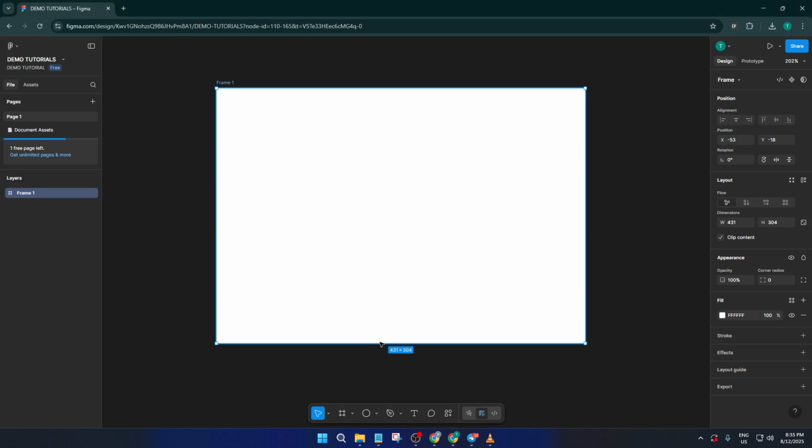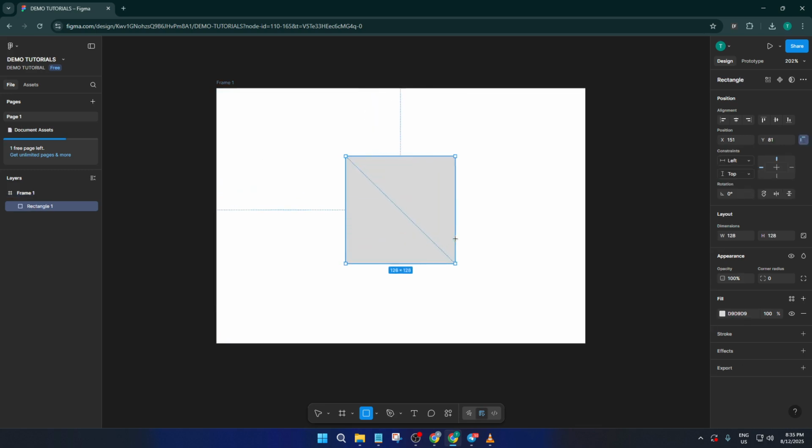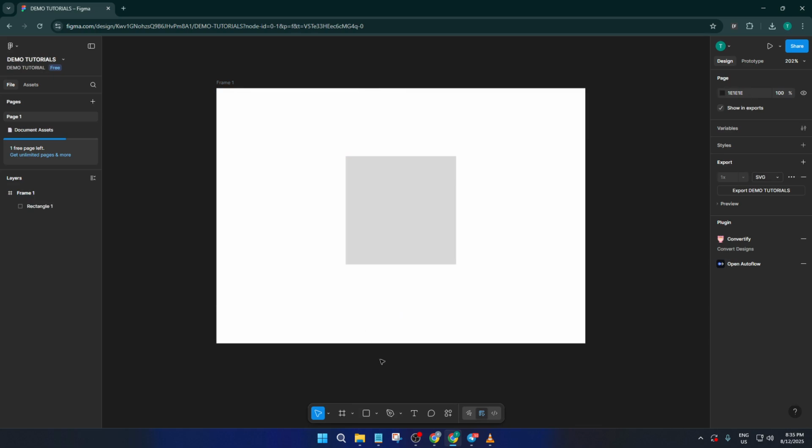For our first step, go ahead and make a square. You can do this by selecting the rectangle tool. Just press R on your keyboard and click and drag on your canvas. Try to keep it about the size of a sticky note for now, but don't worry about being too precise.